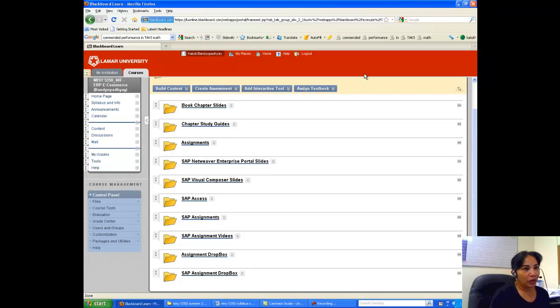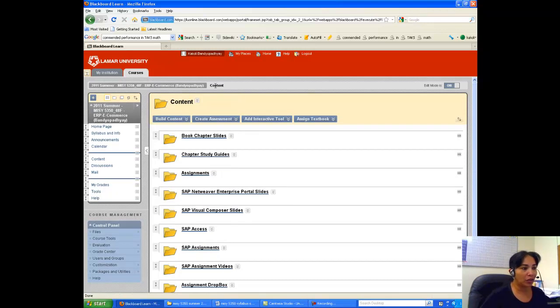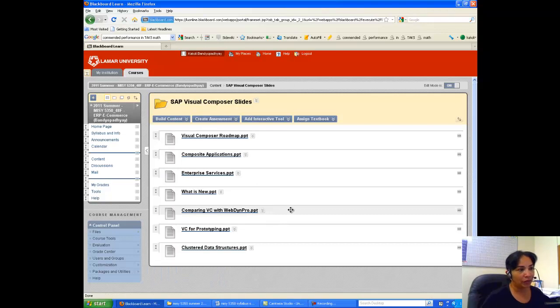In SAP, we would learn 2 modules. One is called Enterprise Portal, SAP NetWeaver Enterprise Portal. Another is SAP Visual Composer. So the NetWeaver Portal's SAP slides are here. All the PowerPoint slides are stored here, which will explain to you the concept of Enterprise Portal, and then the Visual Composer slides are here, which will explain to you what you can do with Visual Composer.